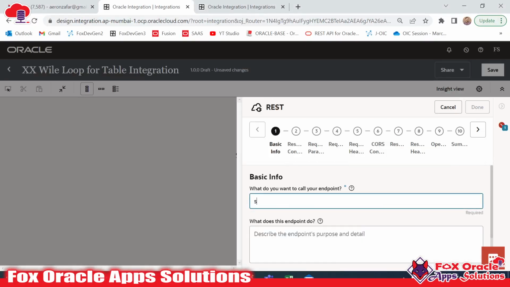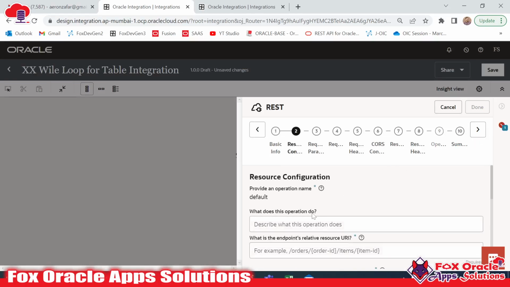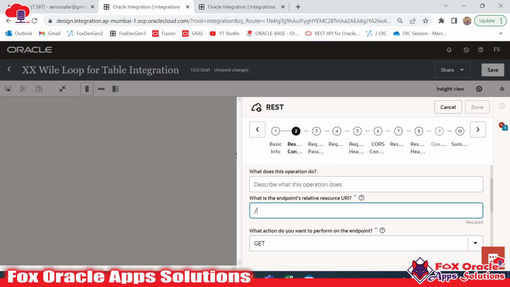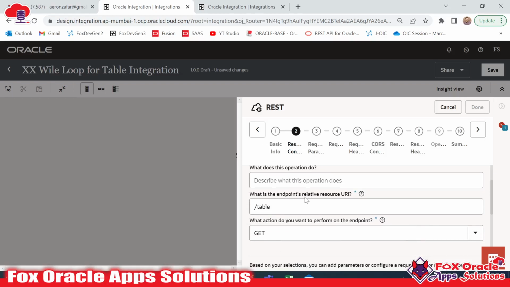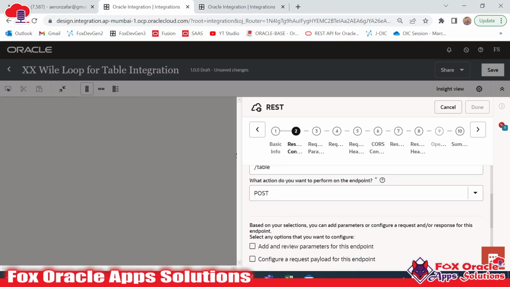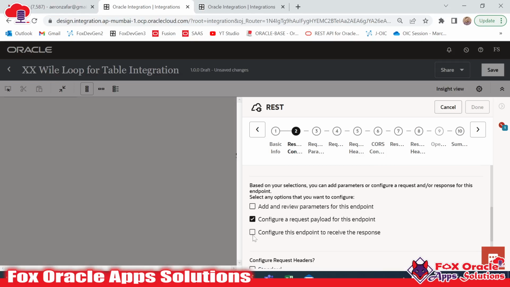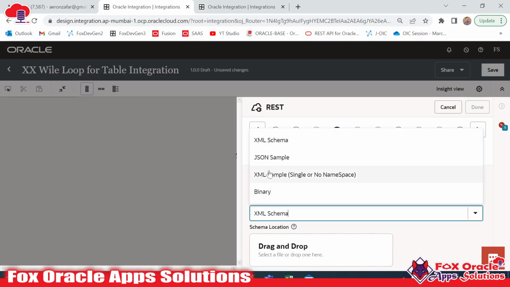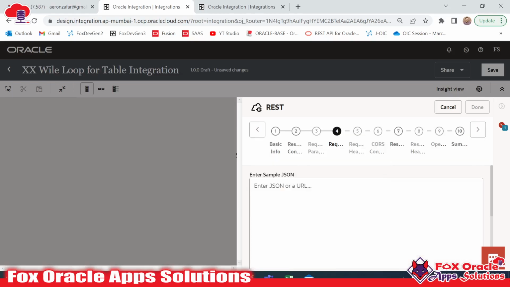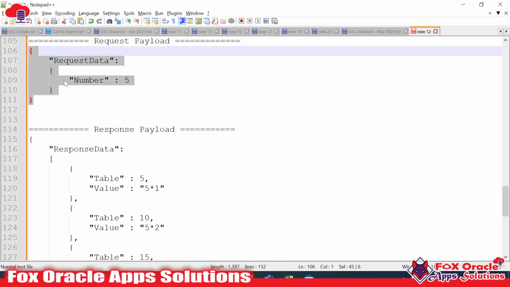Here we have to provide the name, so I will give it as start rest. Next we have to provide the URI. I will use table, and I will select POST, as we have to configure both request and response. That's why I selected the endpoint method as POST, and I will tick here so that it covers the request and response payload. Next. In the request payload I have already created a sample file, so you can see this is our sample request.